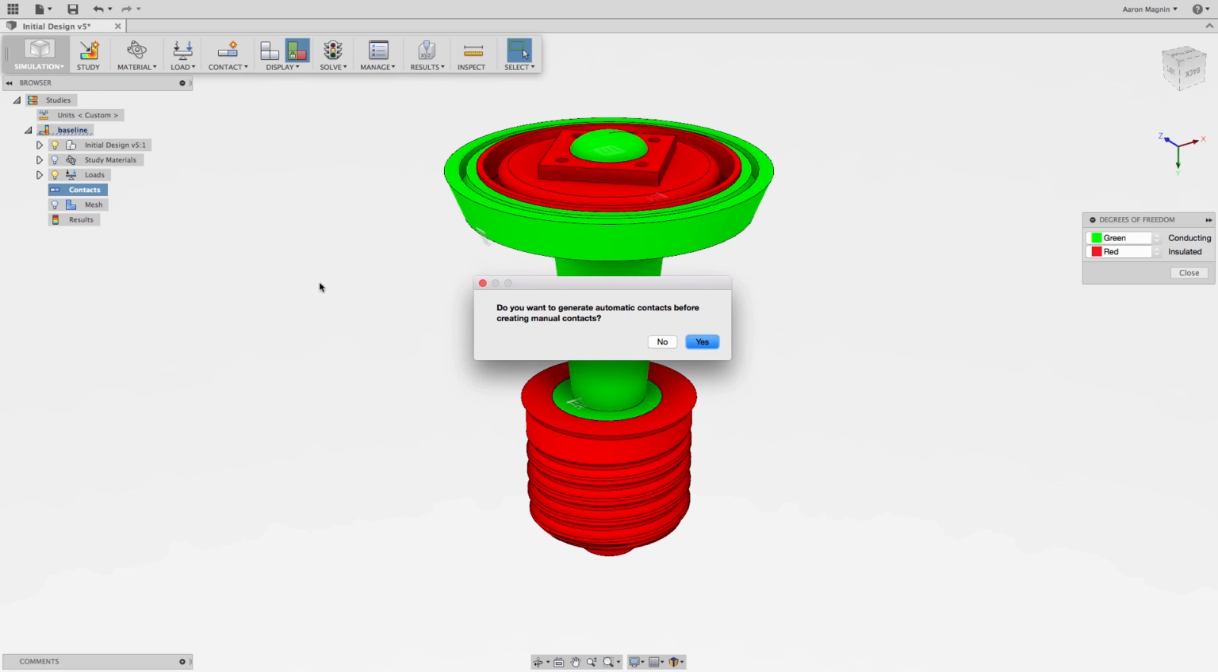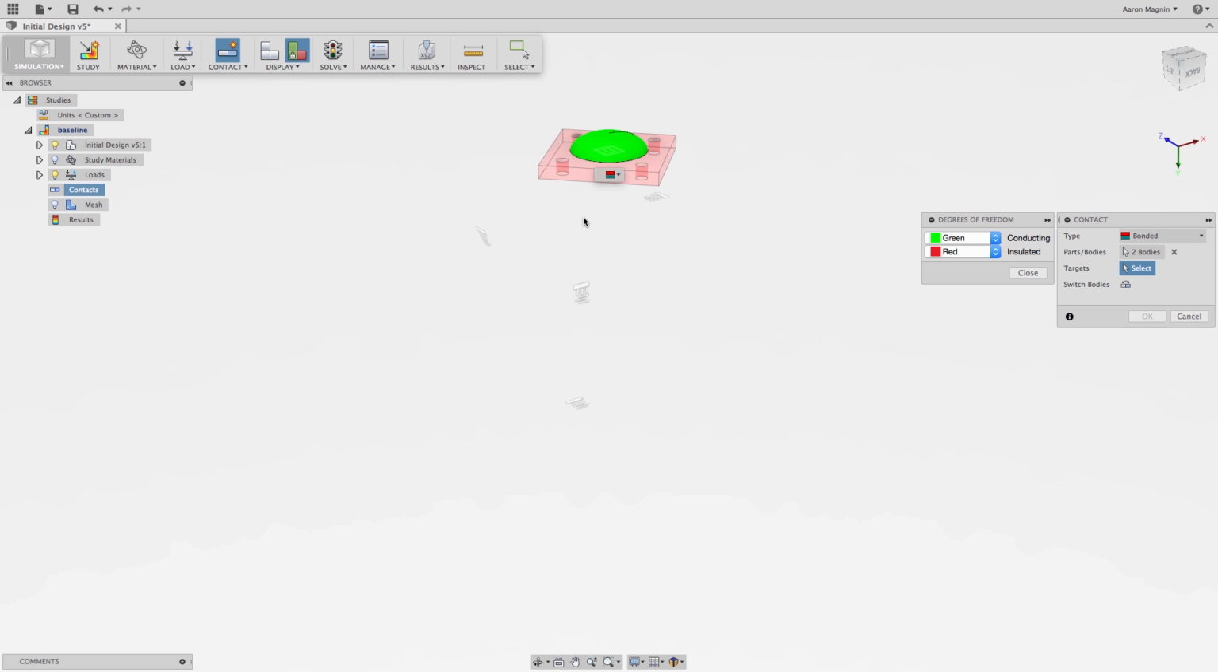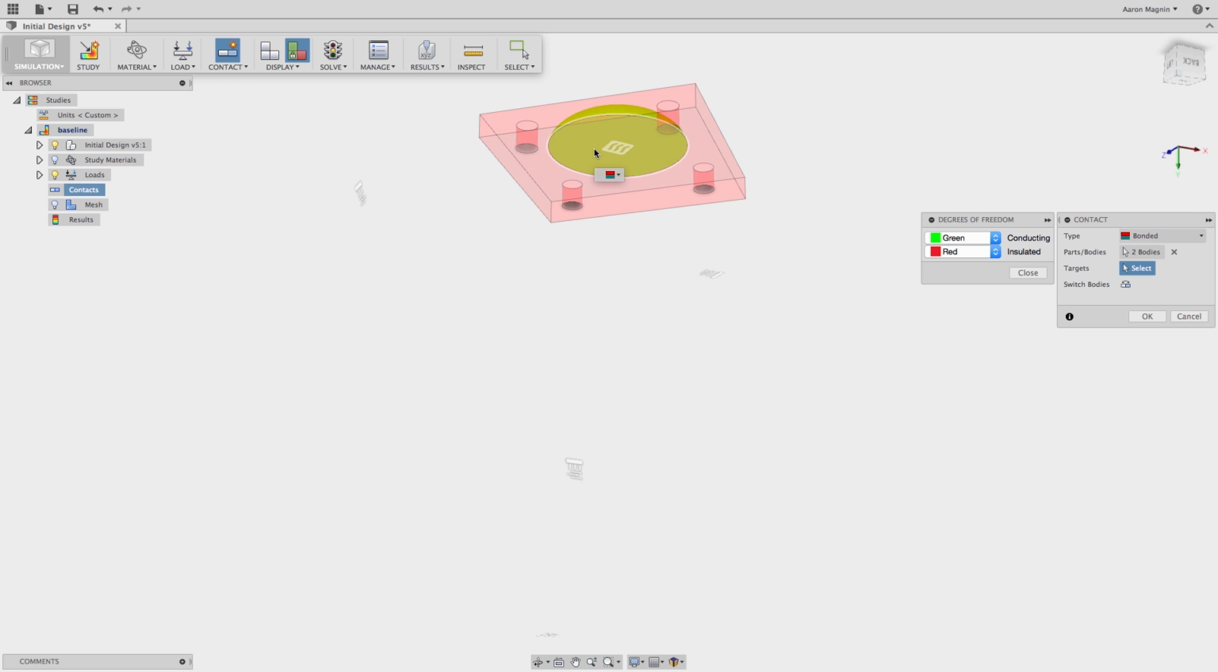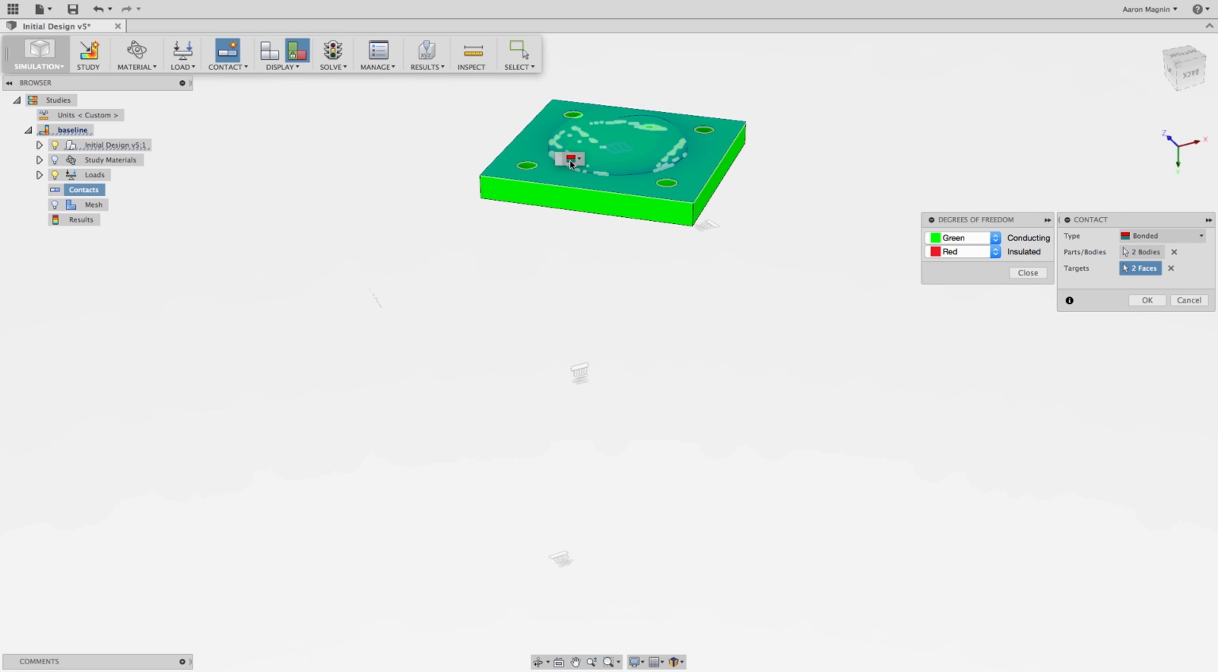So it's asking me to do automatic in this case. I'm going to say no, and again, this is just for the lesson's sake. And I'm going to select the two bodies that I want to define to have some contact between them. So we'll start with the diode to the panel piece. And I absolutely love this about Fusion 360. When you select those two bodies, it hides everything else, and it actually makes one of them transparent, the second one that I selected there, enabling me to select the bottom face of that diode to create this contact just so easily. So I'm going to select the bottom face of the diode, the top face of the panel.